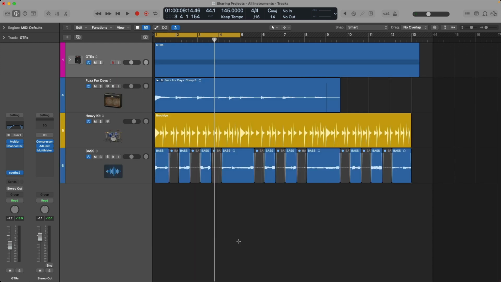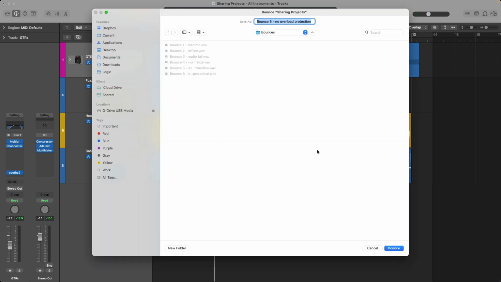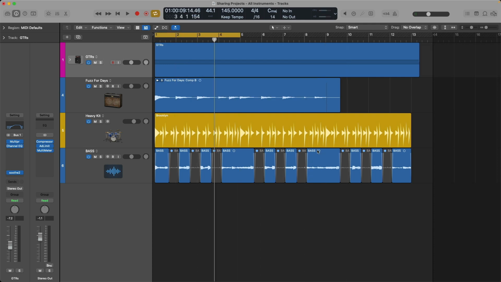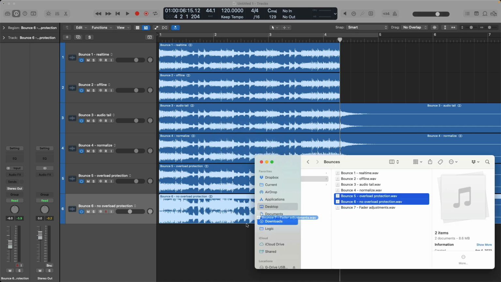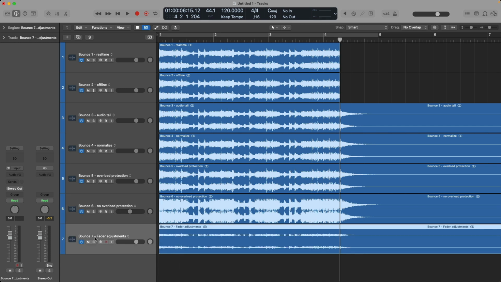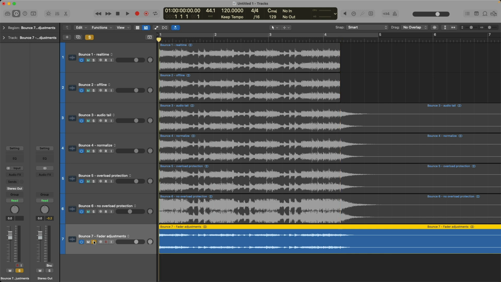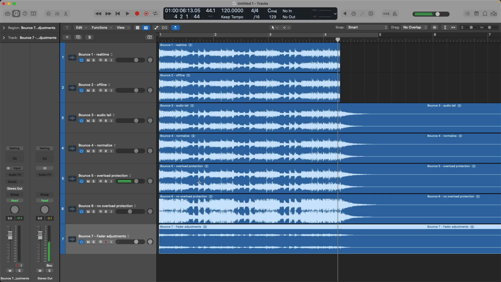So let's bounce this right now, and I'll make sure to leave normalization set to off and click OK. And we'll call this bounce 7, fader adjustments. Let's flip to the other project, go to the Finder, and bring in bounce 7. And take a look at how loud this mix is as compared to overload protection. That is a dramatic difference in volume.